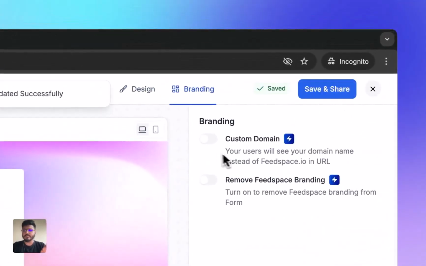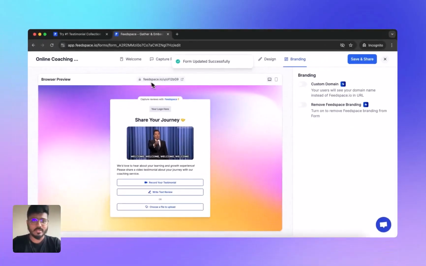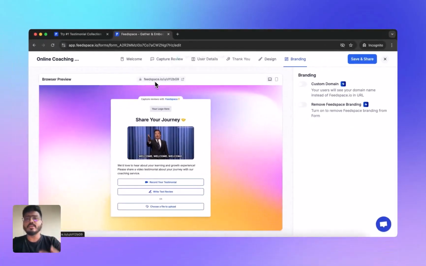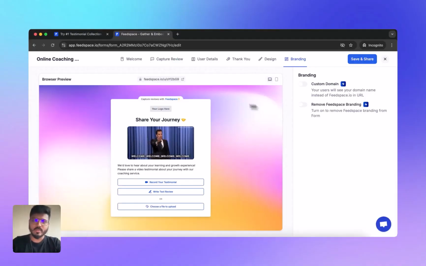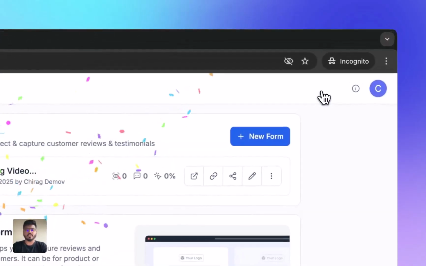Click on next. You can activate the custom domain here so that the form will be on your domain instead of feedspace.io. If you want to remove the Feedspace branding, which is "capture review with Feedspace" here, you can turn it on as well, and then click on share.